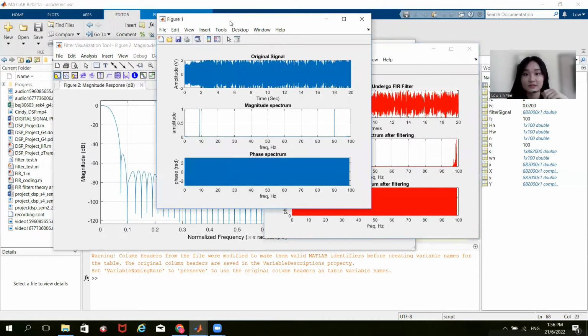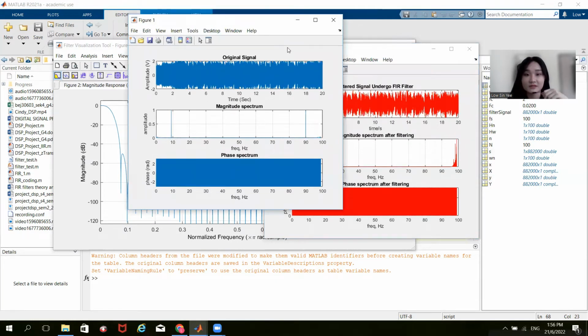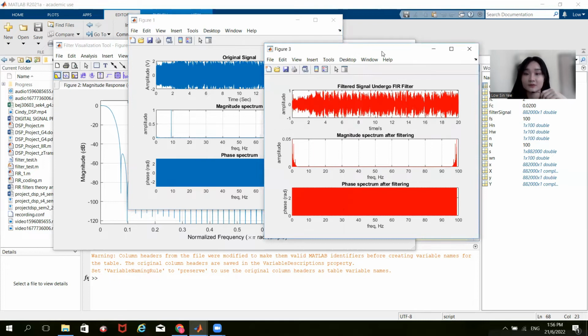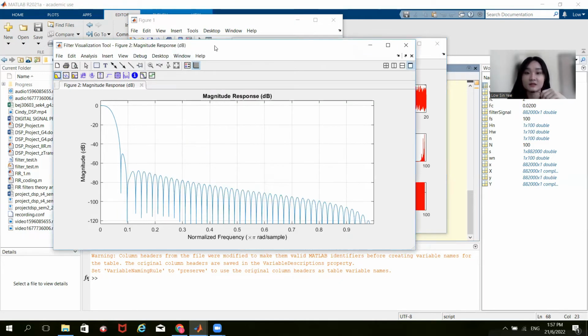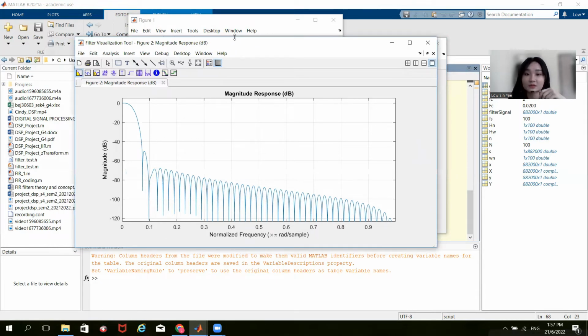So this is the original signal and the magnitude spectrum and phase spectrum. And then this is the filter signal, and this is the magnitude spectrum after filtering and the phase spectrum after filtering. And this is the magnitude response for the Hamming window method of FIR.